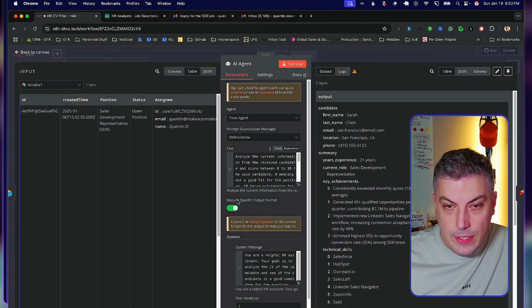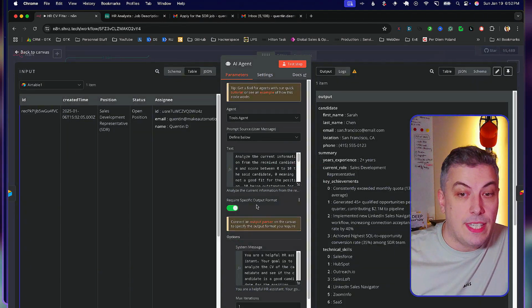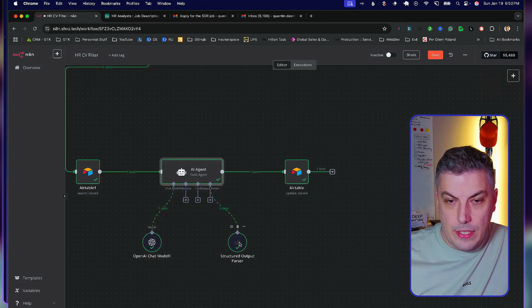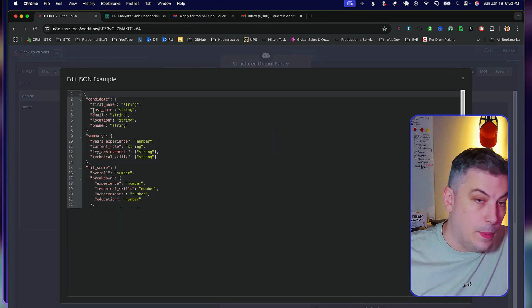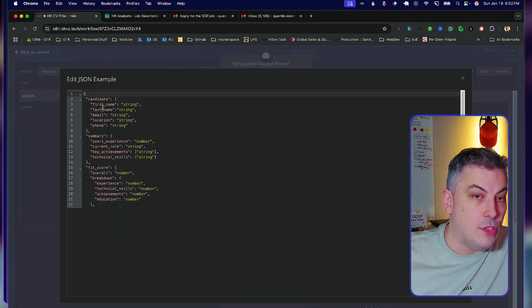I've also toggled the required specific output format. Very important that you do so, because then I can get this information from the candidate over there. And that's how I'm extracting the information. Then I'm pushing back into the Airtable.